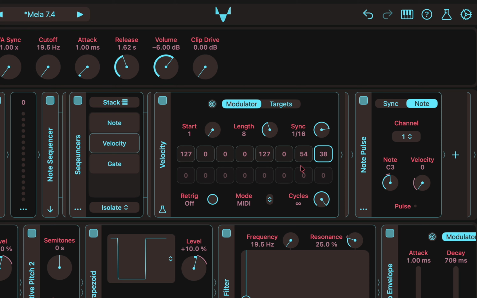But of course, we can get creative and adjust different values, like we can adjust start, length, or sync parameter, and we can get interesting evolving chords, because then all the sequencers will no longer be in lockstep with each other. They'll be playing different steps with different sync values. Let's try it out.